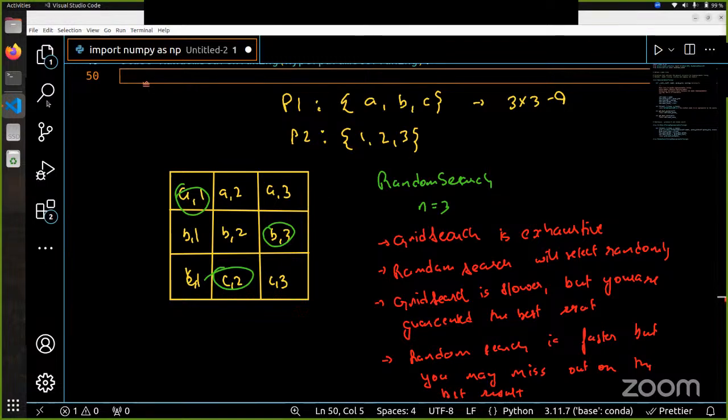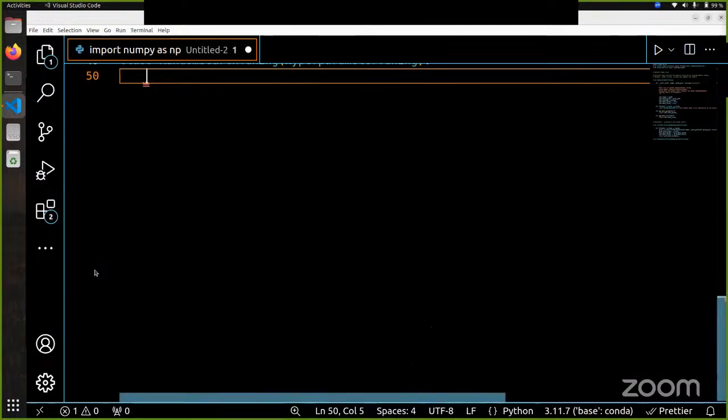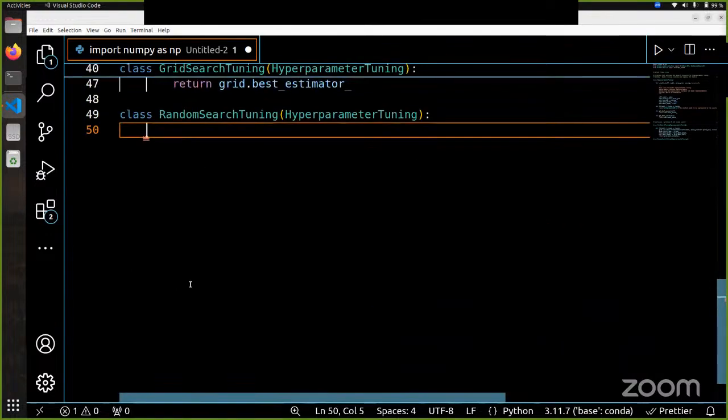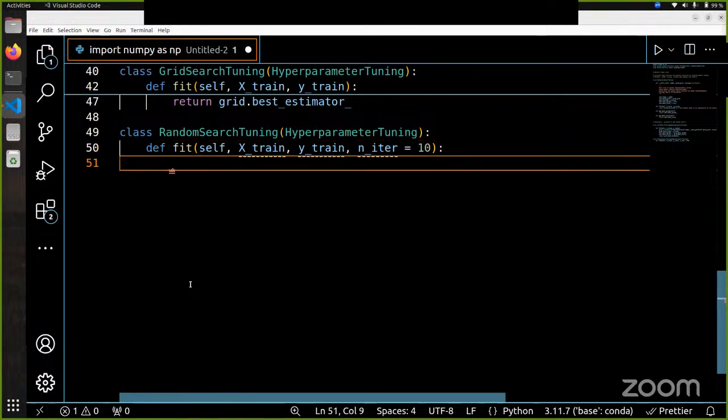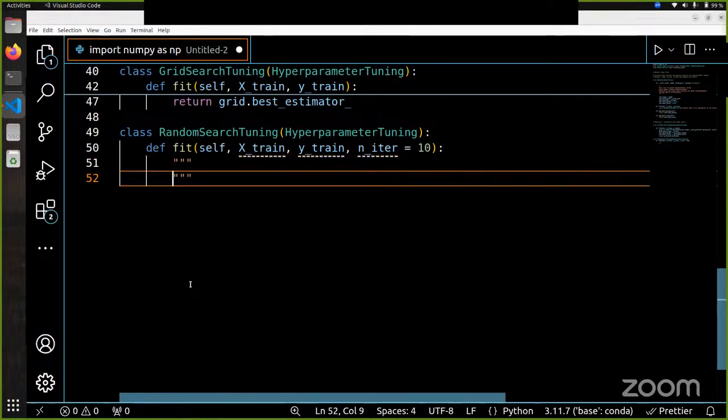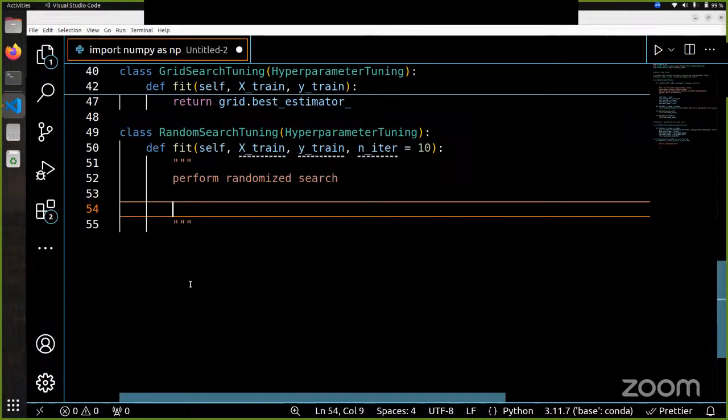Okay, so now let's implement our random search method here. Again, within this, we will call the fit method. Here we are again taking our X train and y train, but the thing that we need here is the number of iterations, which is 10. Here we want to perform a randomized search, and X train and y train are obviously our training data set.